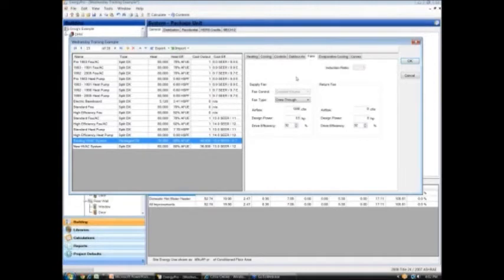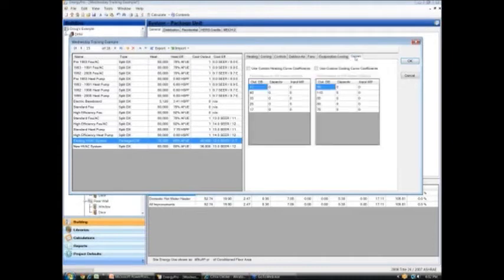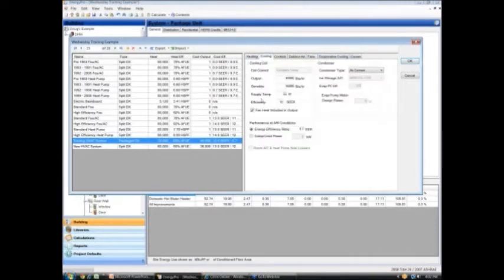Controls, non-residential, don't need it. Outside air, non-residential, don't need it. Fans, well, I've got a fan on this unit. It's an indoor fan. Doesn't make any difference here. Don't sweat it. Evaporative cooling, if you have a swamp cooler, you can put it in here, but for the most part, you're not going to deal with that. Curves, these are fan curves. Again, you're not dealing with fan curves. Heating, cooling, those are the two tabs you're going to be working with.